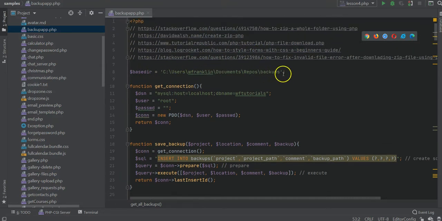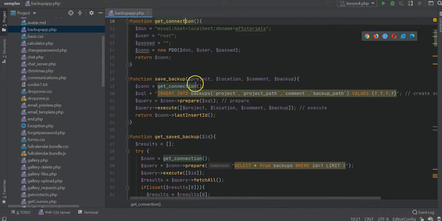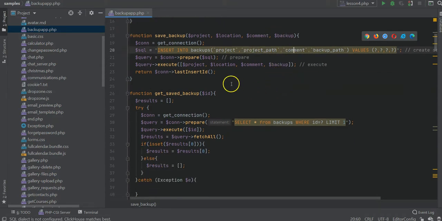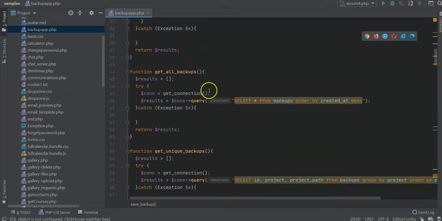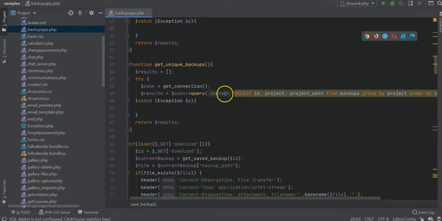So this is the base directory, or what is the actual backups directory. This is where we save in all the backups, right? Then you have our get connection, which is normal. This is how we add the information to the database. So we have insert, and then we add the project path, comment, etc. Then we can get our save backups. We just want one here, so get save backup by ID, get all backups, and get unique backups.